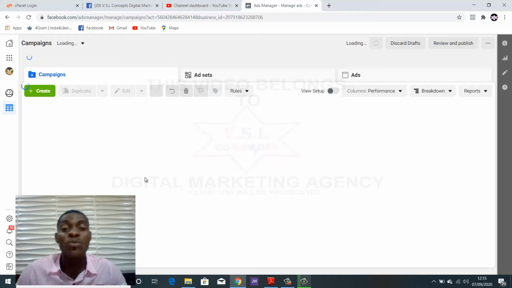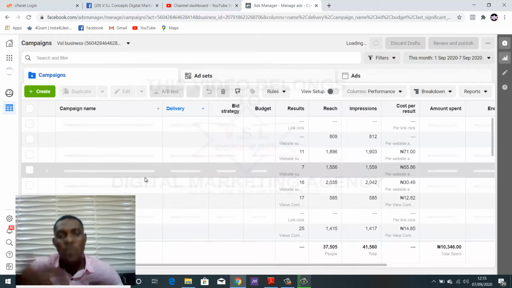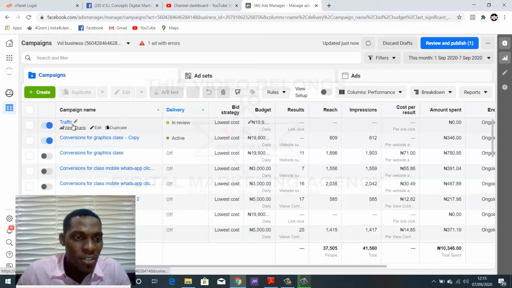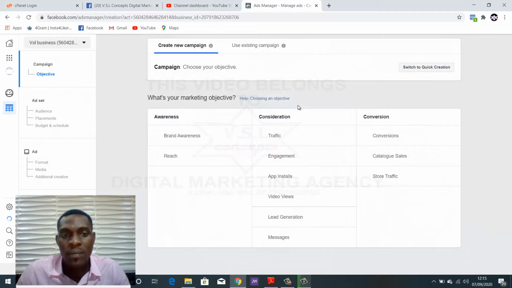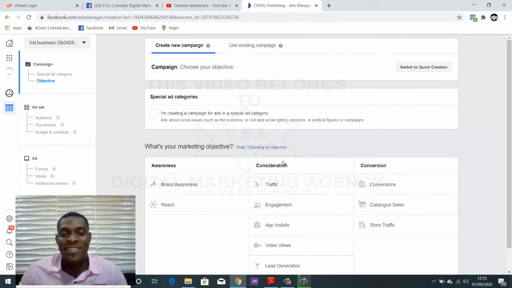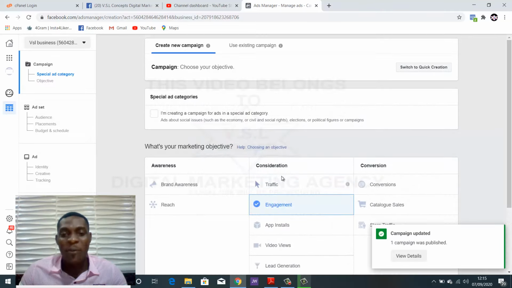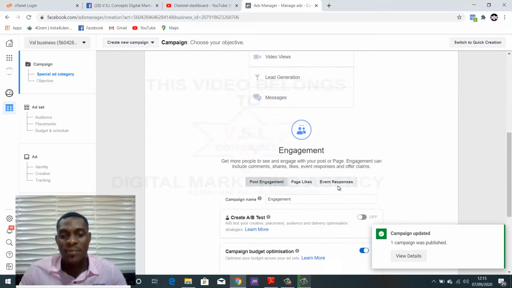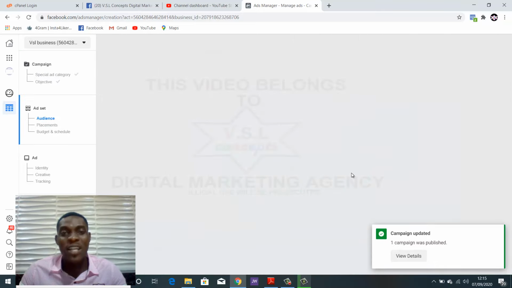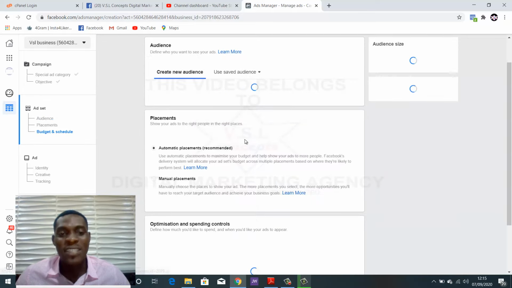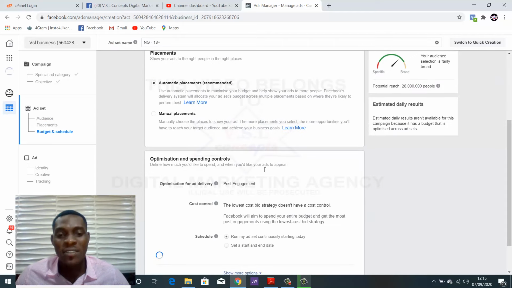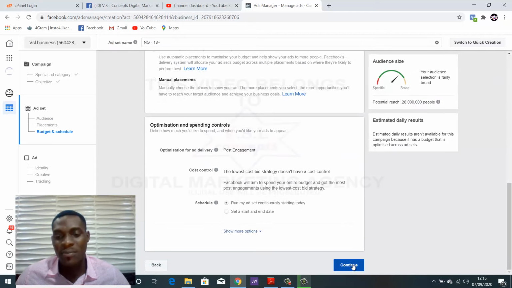So let me just show you how to reuse this post again for engagement and to use it again for traffic. Okay, let's go. So let me just pause this, turn this one off. I don't need it. So create. Now we want to create engagement. You click on engagement. Once you click on engagement, you come down, you know how to do all these settings. Click on continue. You know how to set up your audience and the rest of them. You move forward. Click on continue.